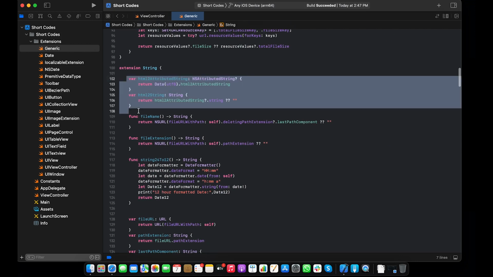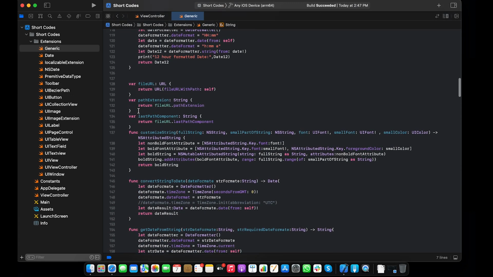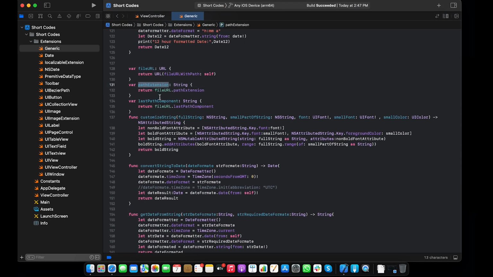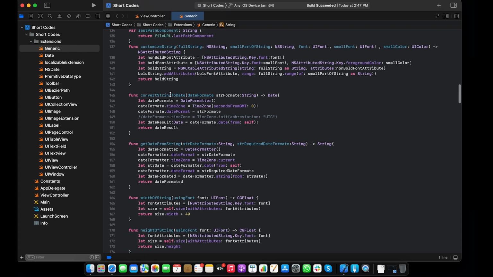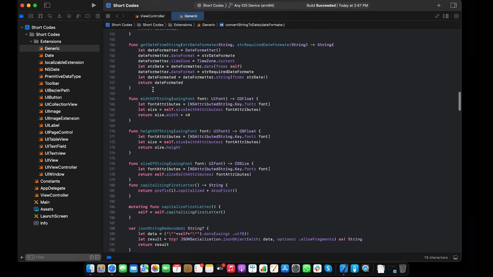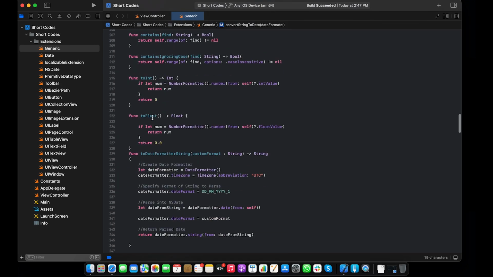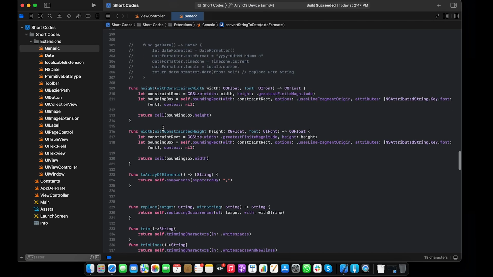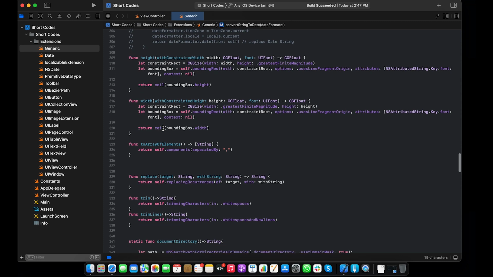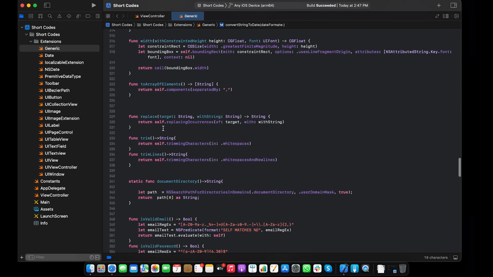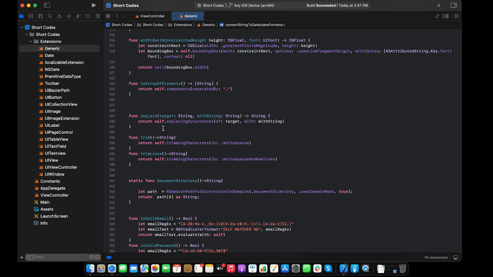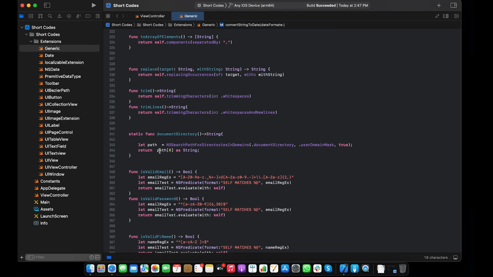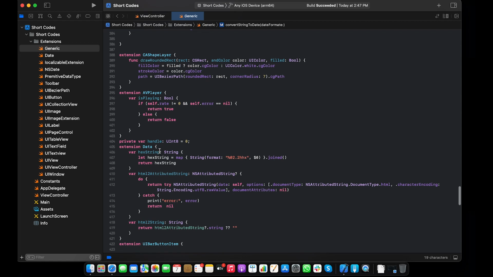Then these are all the extensions that I've been using for String, like path extension, last path component, custom string, convert string to date, date from string, and so on. I'll be uploading this to my GitHub. Oh, I think I have already uploaded this to my GitHub. I'll be sharing the link in the description, so you can go directly to my GitHub public repository and clone the source code. So let's jump to the next one.